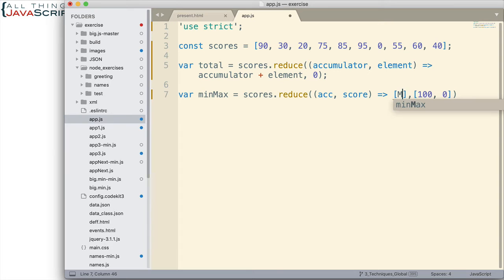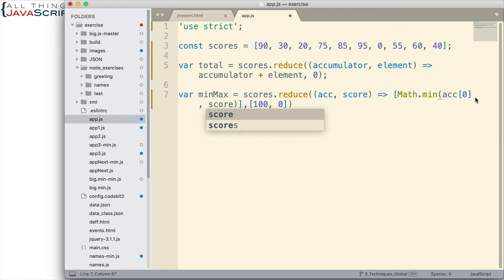Well, first off, we want to do the min. So we'll do math.min, and we need to compare two numbers. And so we'll compare the accumulator, first number. We access the first number in that array that is passed in right there. We will compare that with the score, like that. So the first time through, it's going to compare 100 with 90, and it will put 90 there. 90 will be the result. And so that will be the accumulator the next time around. And so it'll be 90 here instead of 100.